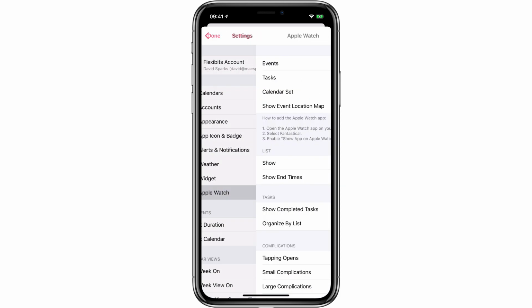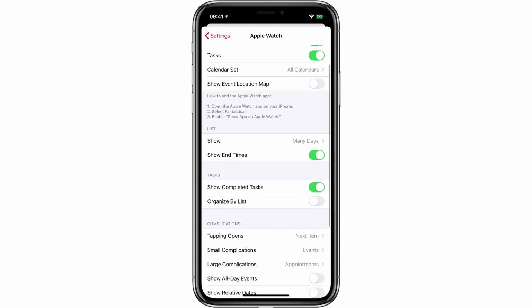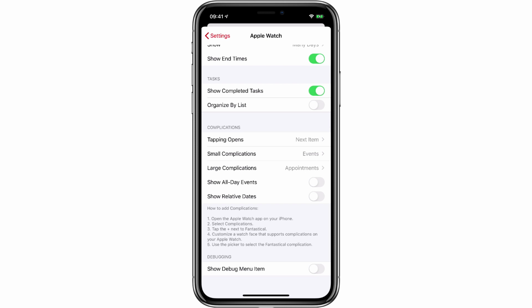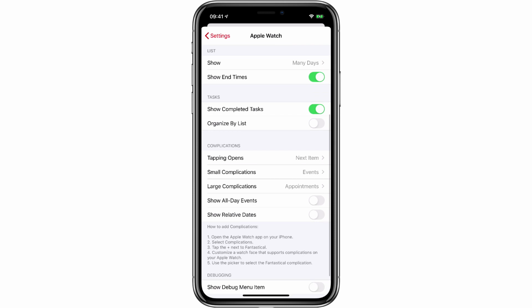And if you've got an Apple Watch, you can control what Fantastical shows on the Apple Watch as well. The Fantastical Apple Watch app is a really good implementation of a calendar on a watch, and I recommend using it if you've got the app. One of the features I really appreciate with the Apple Watch app is you can actually control what the behavior is if you tap on the Fantastical complication on any of your watch faces. And you can do that right here.